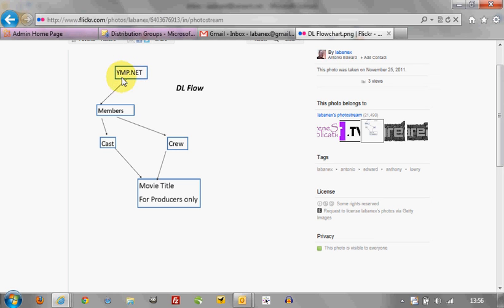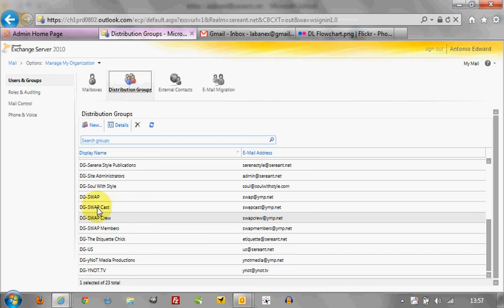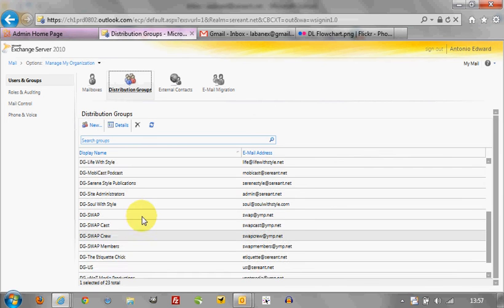So if you send an email to whynotmedia@ymp.net, that is owned by me, but the membership will go to Double Shot members and Swap members. Those are the two movies, right? The more movies I have, the more DGs will be sent to these two different emails: Double Shot members and Swap members.